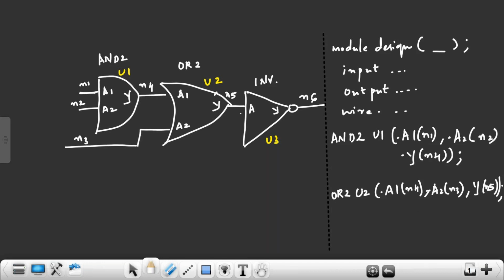Next, I have the inverter, right? This inverter with the U3 instance name. So you have the input pin dot A connecting to the N5 net, comma. We have the output pin Y connecting to the N6 net. And end module. I am just giving the basics. This is called a netlist.